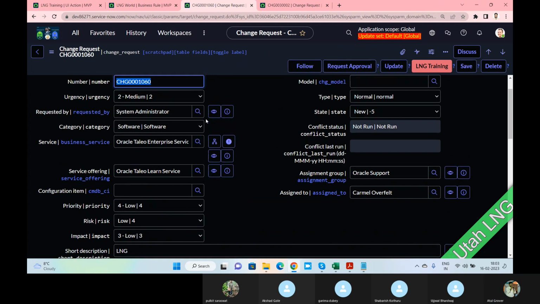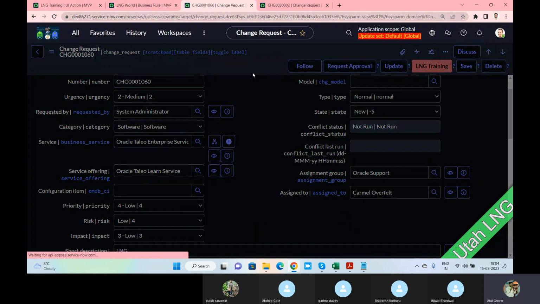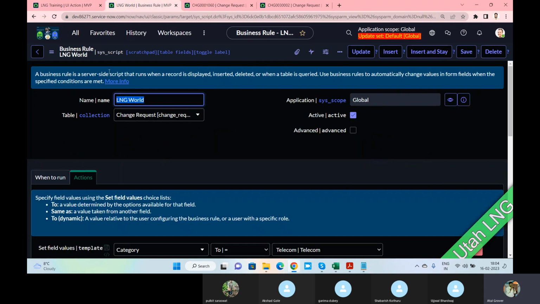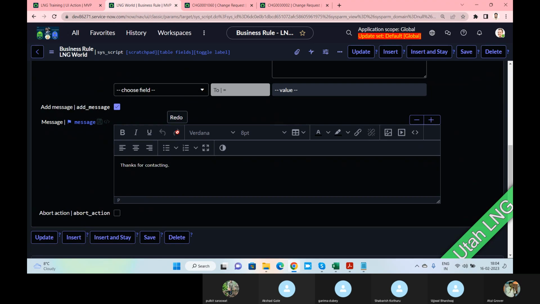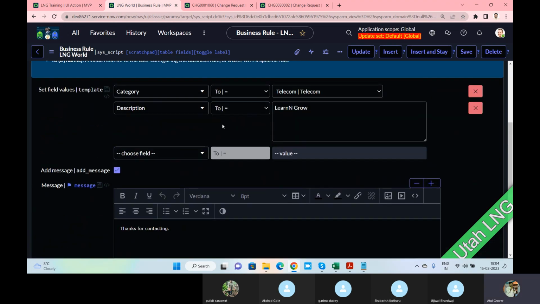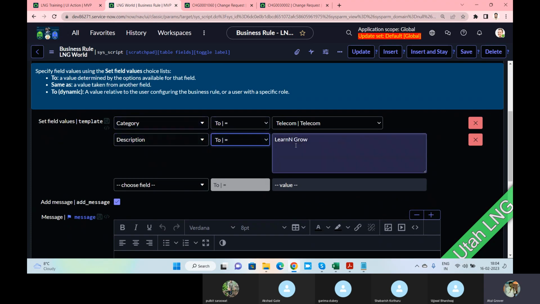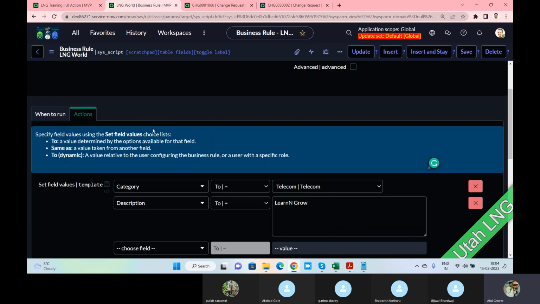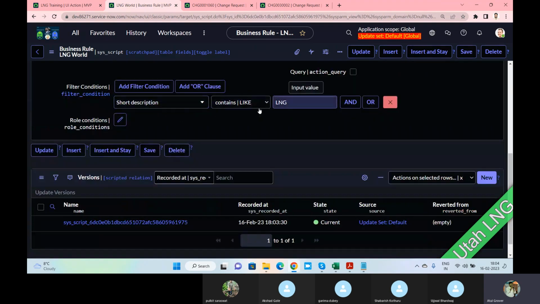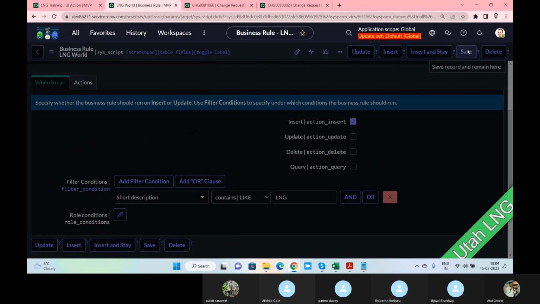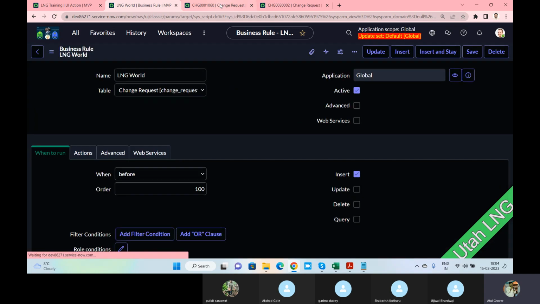Nothing worked. It did not change anything. What happened? It should show some message as well. It is not showing. Thanks for contacting. So this is a set value I'm doing, set to same as. Okay, short description contains, that's fine. Did we save this? Maybe we did not save this. Let me try again.